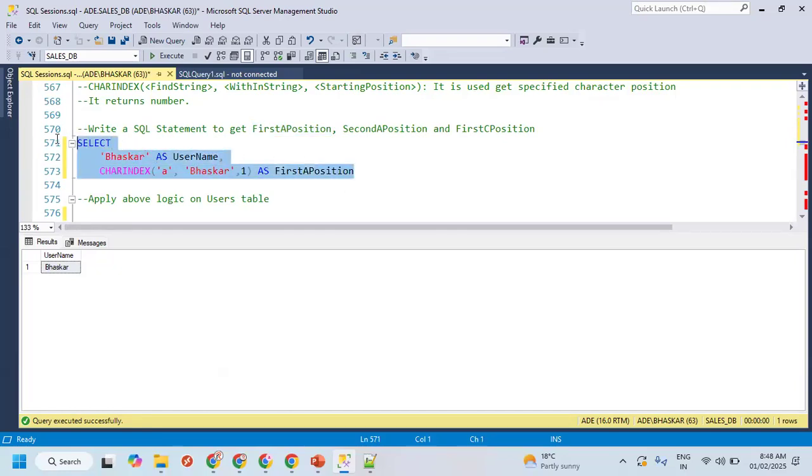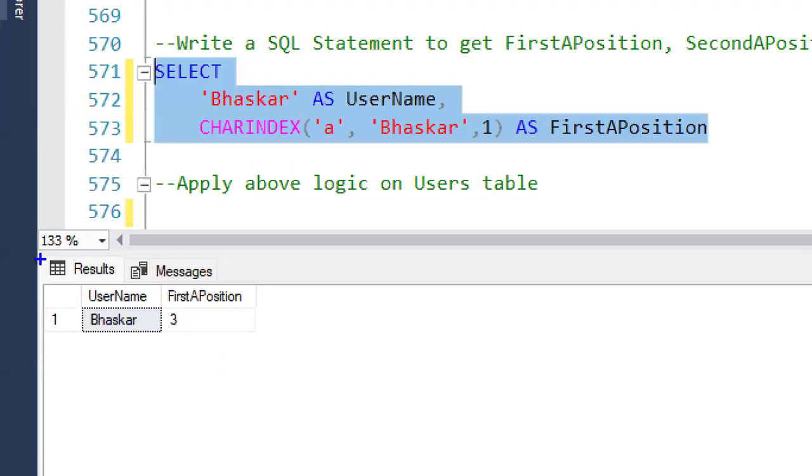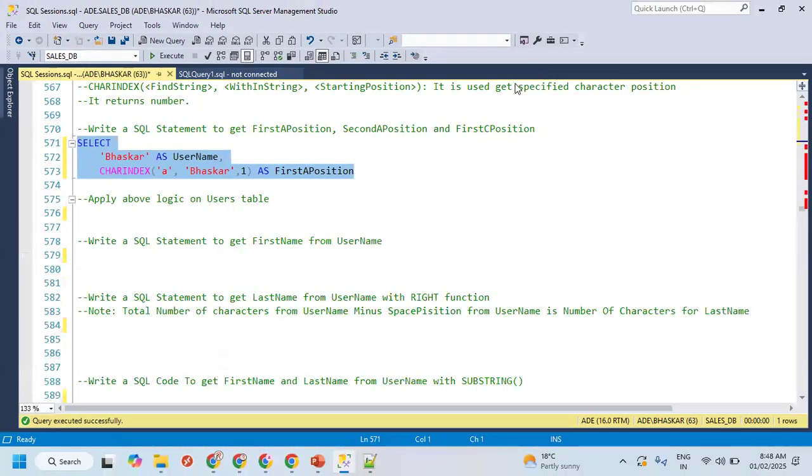Just execute this statement and see the result. I'm having 3 here. First A position. A is there in the third position. And next it is asking for the second A position also. I wanted to get the second A position.